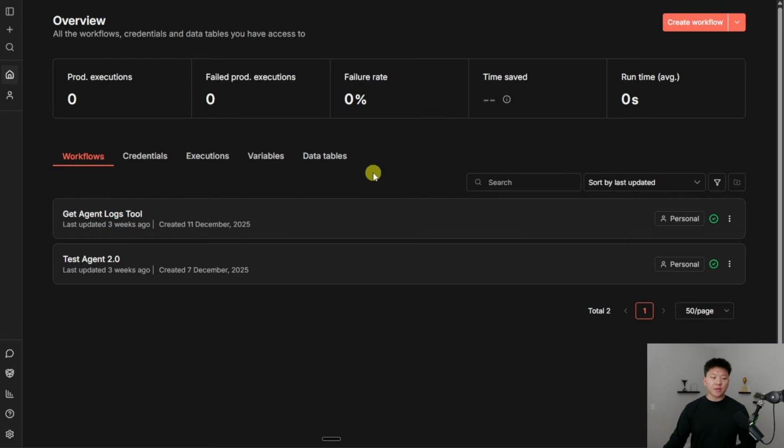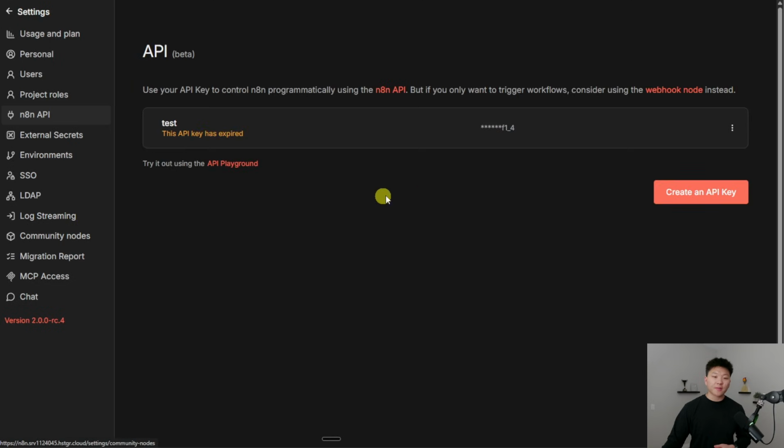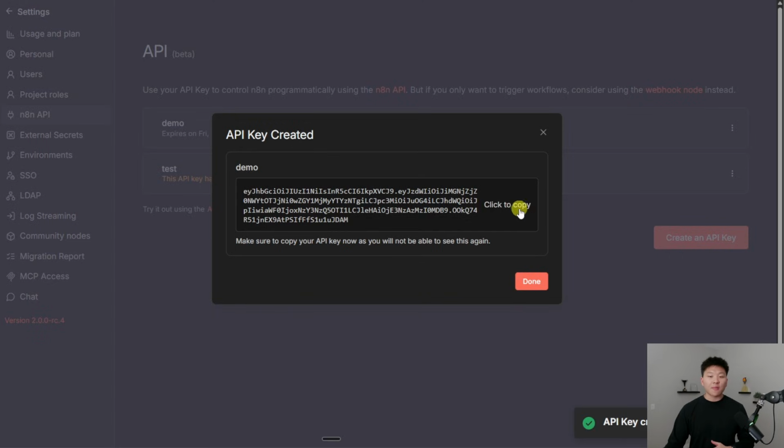All right, anyways, back in my self-hosted, we're going to do the same exact thing. I'm going to go to my settings, then n8n API. We're going to create a new API key. I'll call this one demo. We'll let that expire in 30 days, that's fine. And now I'm going to click this API key to copy it.